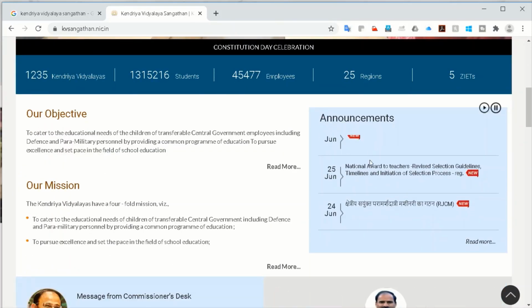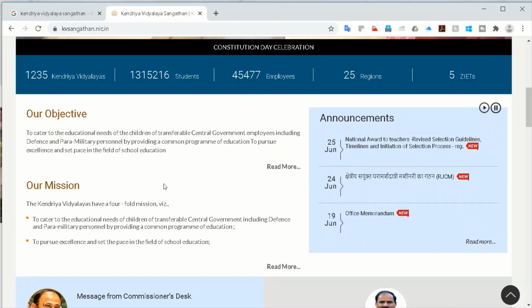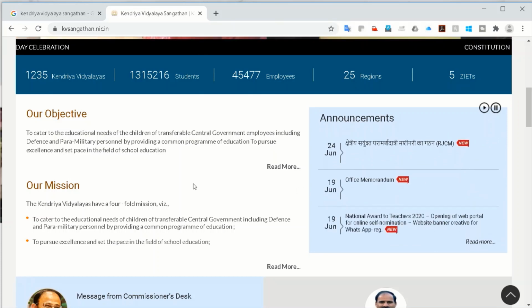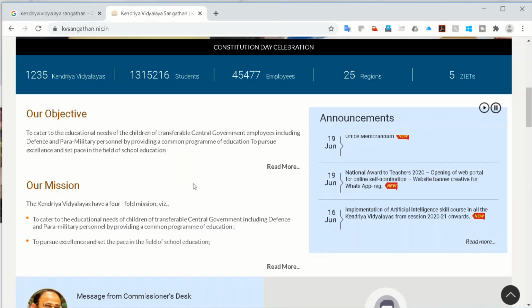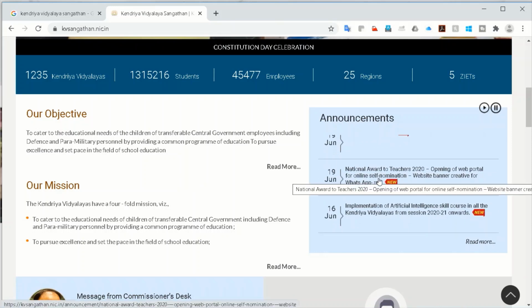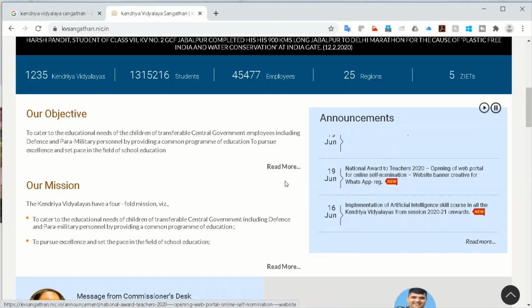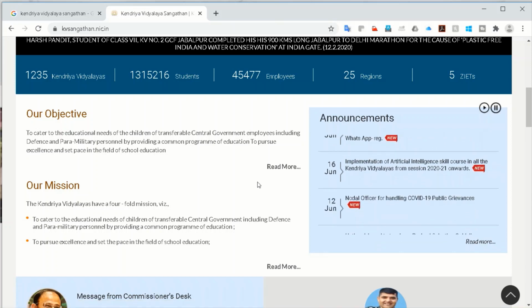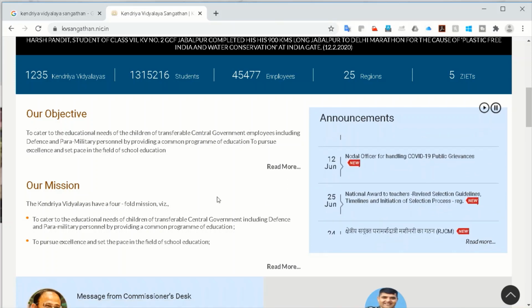Here you can see the scrolling announcements. If there is any specific announcement, it will be scrolled over here, and you can go and click on it to see what the announcement is about. Here, there is still no announcement on the Kendriya Vidyalaya admission.